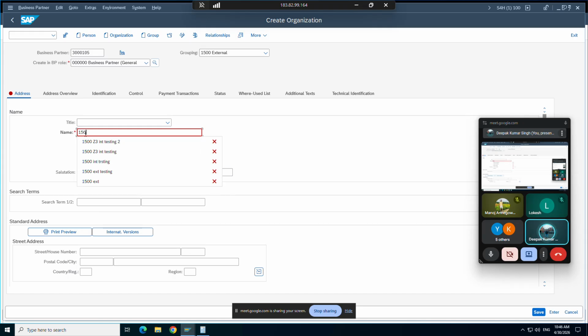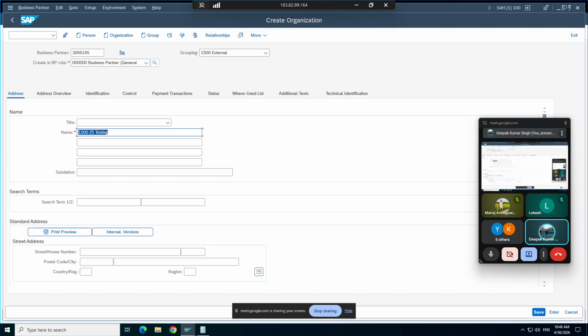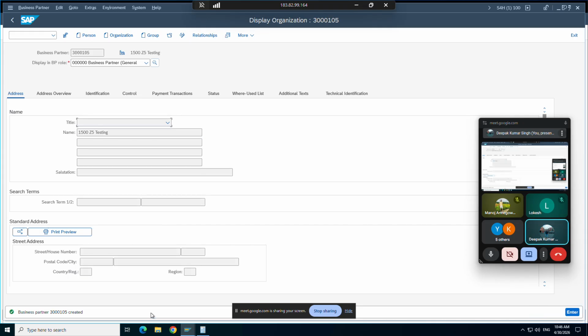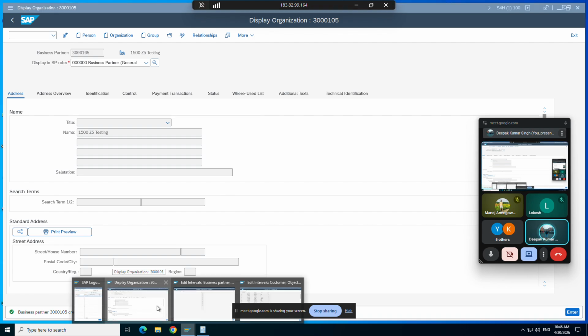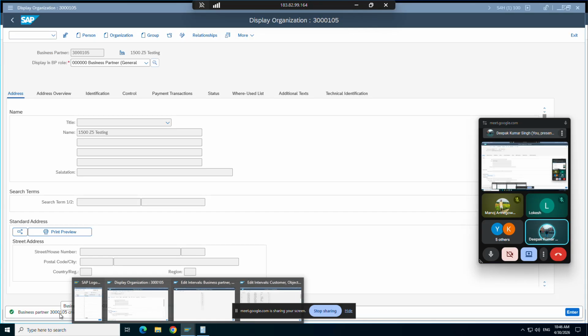But now see what will be the problem. We are creating Z5 testing. I'm just giving any name, that's fine, and you can give any name to this BP. Save it. You see? Now we have given the number ranges externally on our own. Now see the problem here. You have used 105. If someone creates a new number, is there any way to know whether this 105 is already consumed?